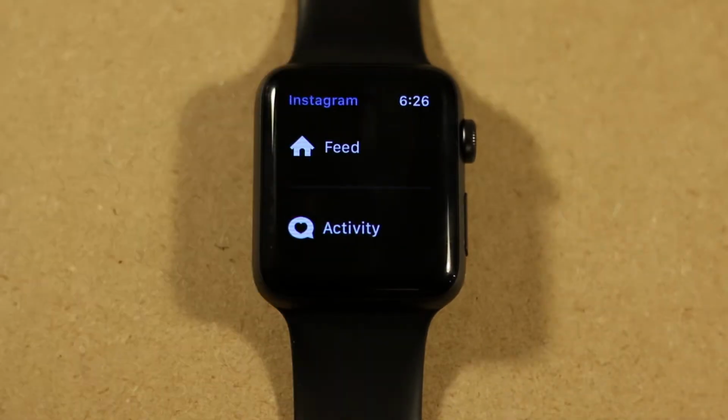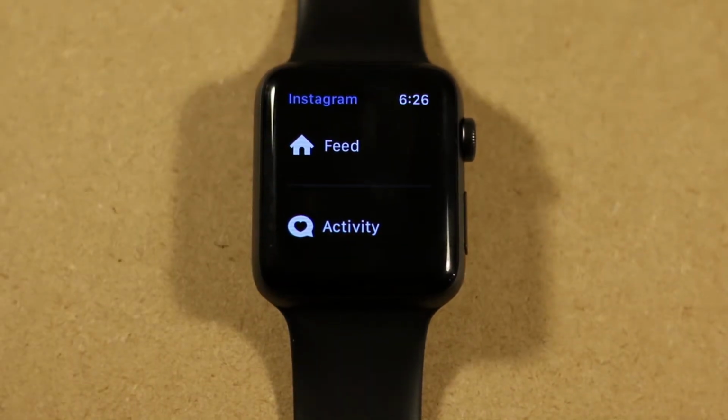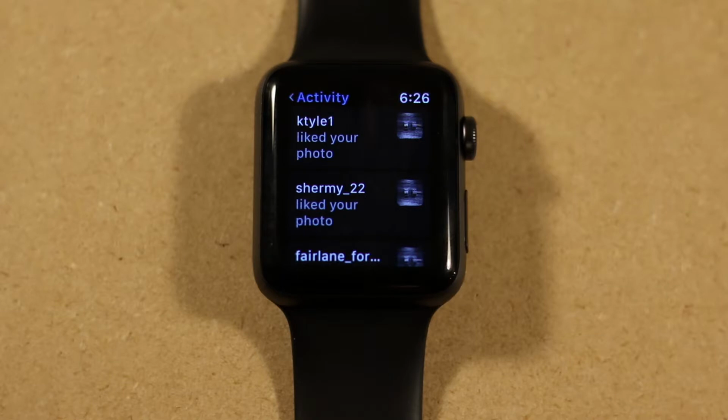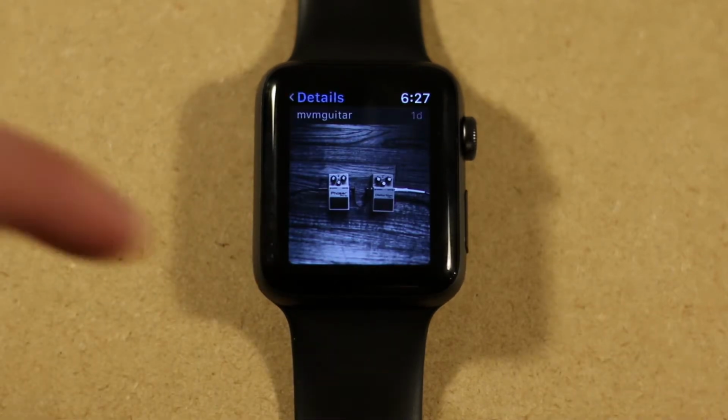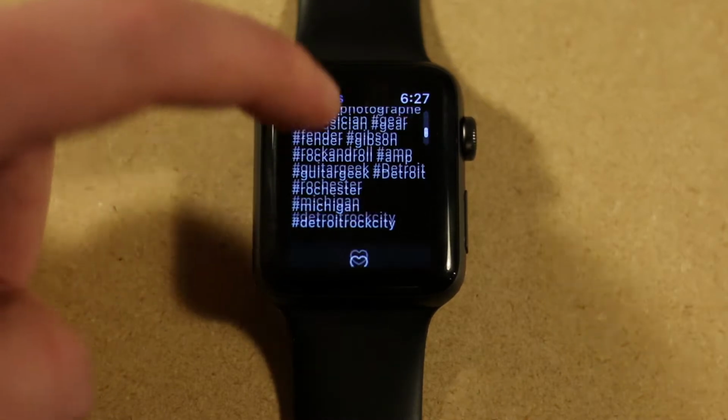Now going back to the home screen, you also have your activities feed. This allows you to see the latest details, such as a photo people have liked or a new follower. Now if you click on that post, you will also see more information such as how many likes that picture has received.